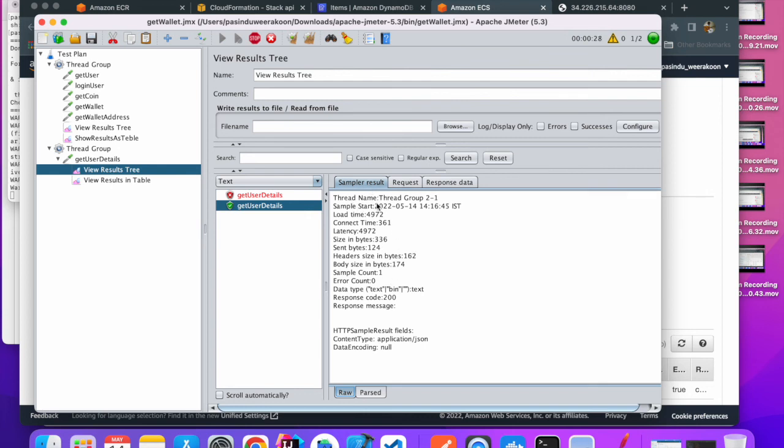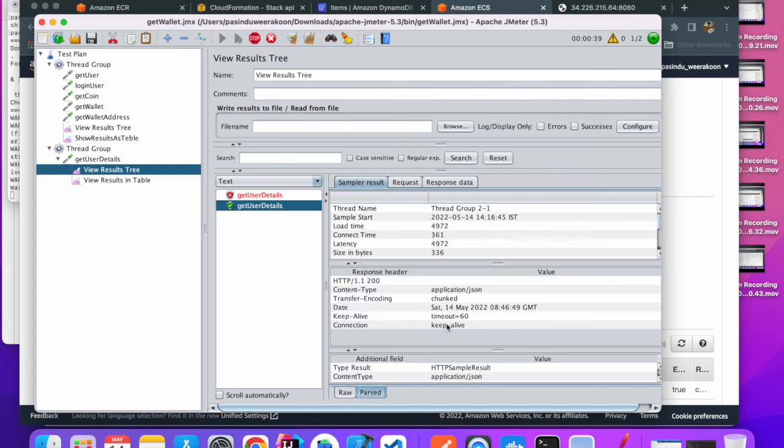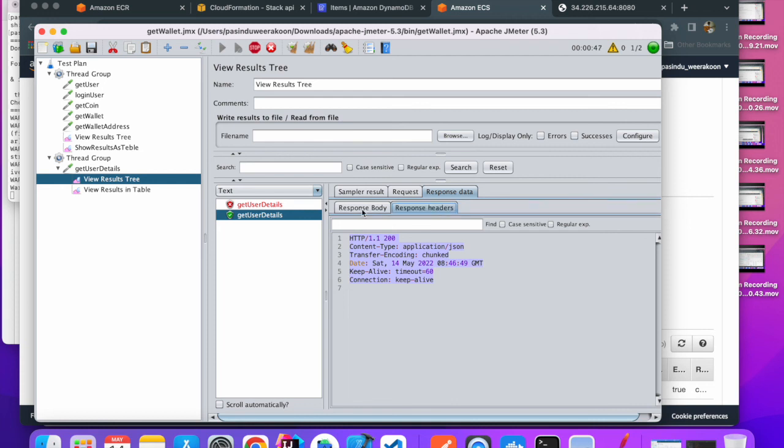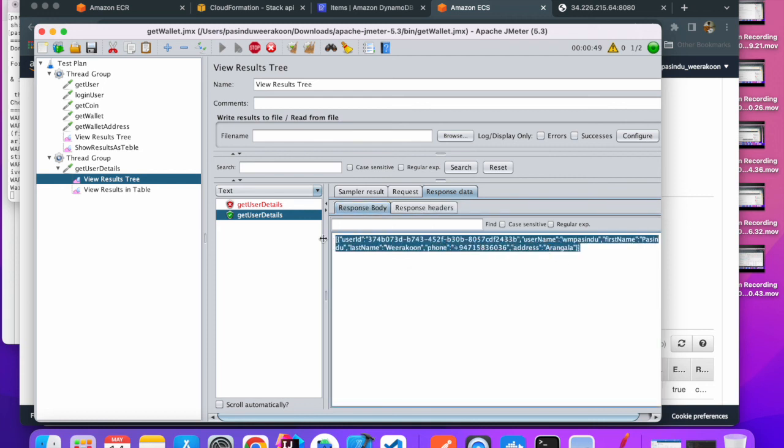And you can see some latency and size of bytes, connected time, load time, and all these details available. And you can see some of the summary in here, and this is the response that you're getting from the server.